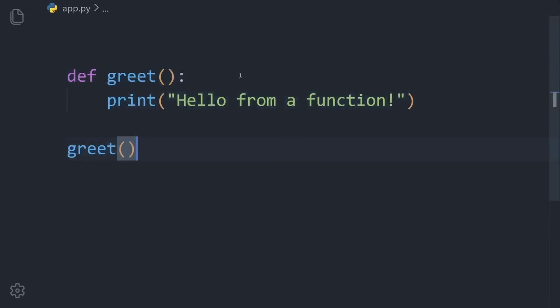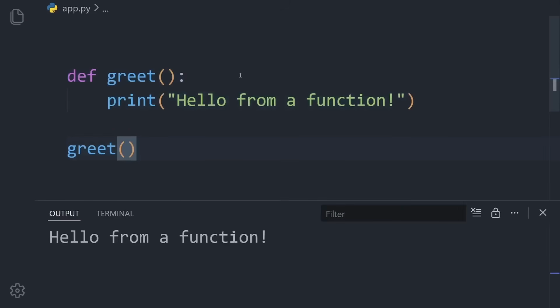Then we call the function we created. When we run it, the output shows the message coming from inside the function. Functions help make your code organized, reusable, and easier to manage as your programs grow. Now let's check out the next example.